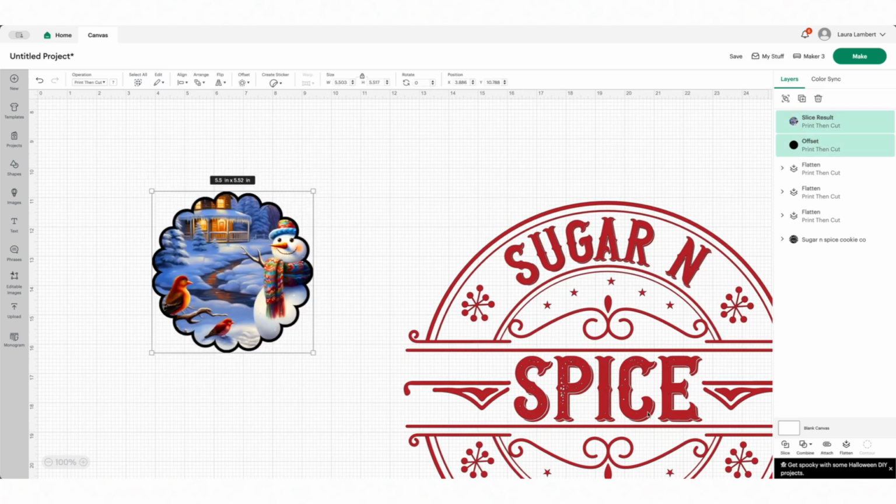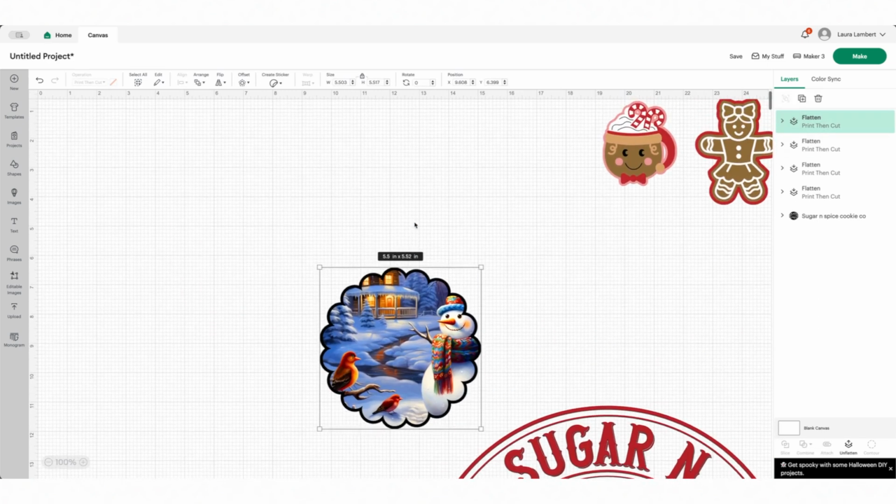Now we have this cute little sticker that actually looks like a sticker shape. This would be a good sticker for packaging. This would be a good sticker for sealing envelopes with for the Christmas season. Something kind of different, but still a really cool use of a sublimation file that's not a typical sticker shape.